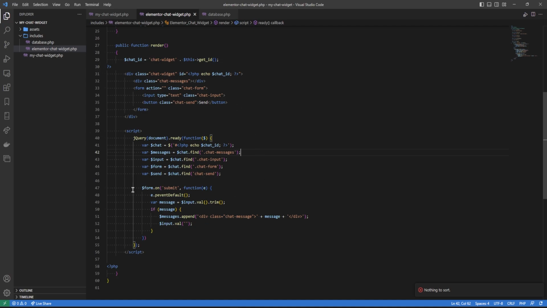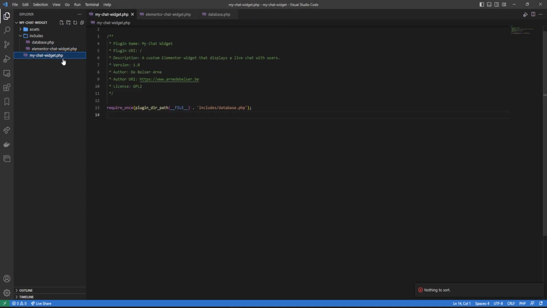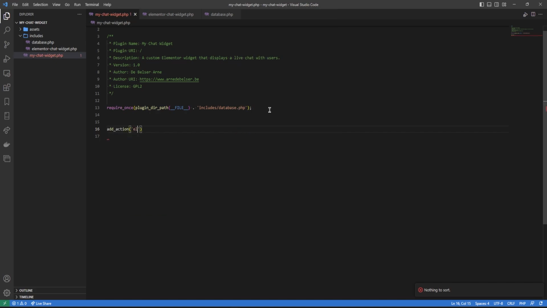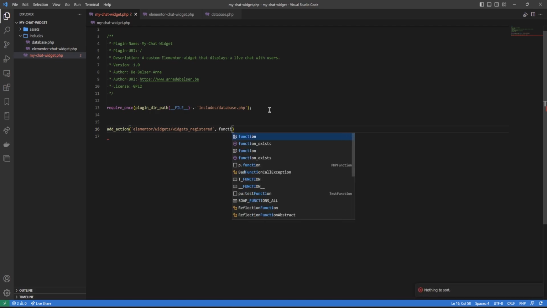Now this code alone won't do it, so now we have to go to the my chat widget file, and in here we'll have to do some hocus pocus to add our widget to Elementor. So first of all, do add_action elementor/widgets/registered, function.